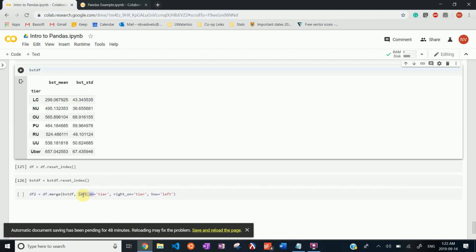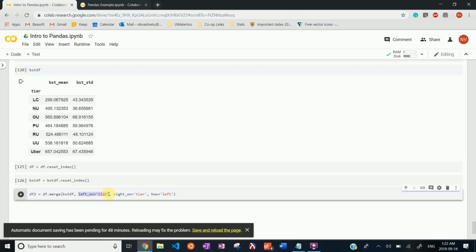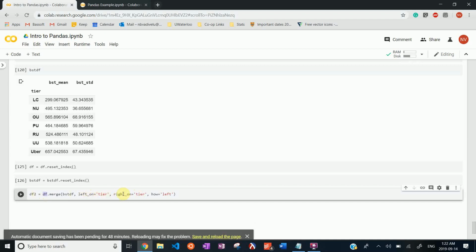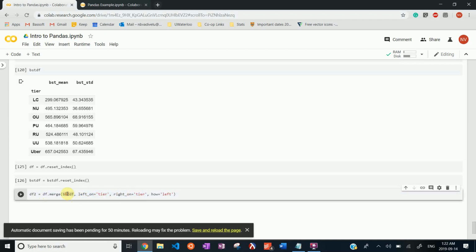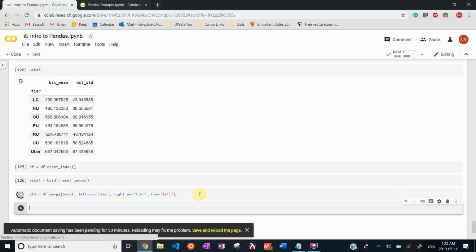And so that's what we're specifying here, where the column in the left data frame, which is df, is called tier. The column in the right data frame, which is bstdf, is also called tier, conveniently enough. How equals left. I will not explain all the different kinds of joins today. I would encourage you to look into that. But left basically means that we're keeping all the values in this data frame no matter what matchings happen. Don't worry about those details.